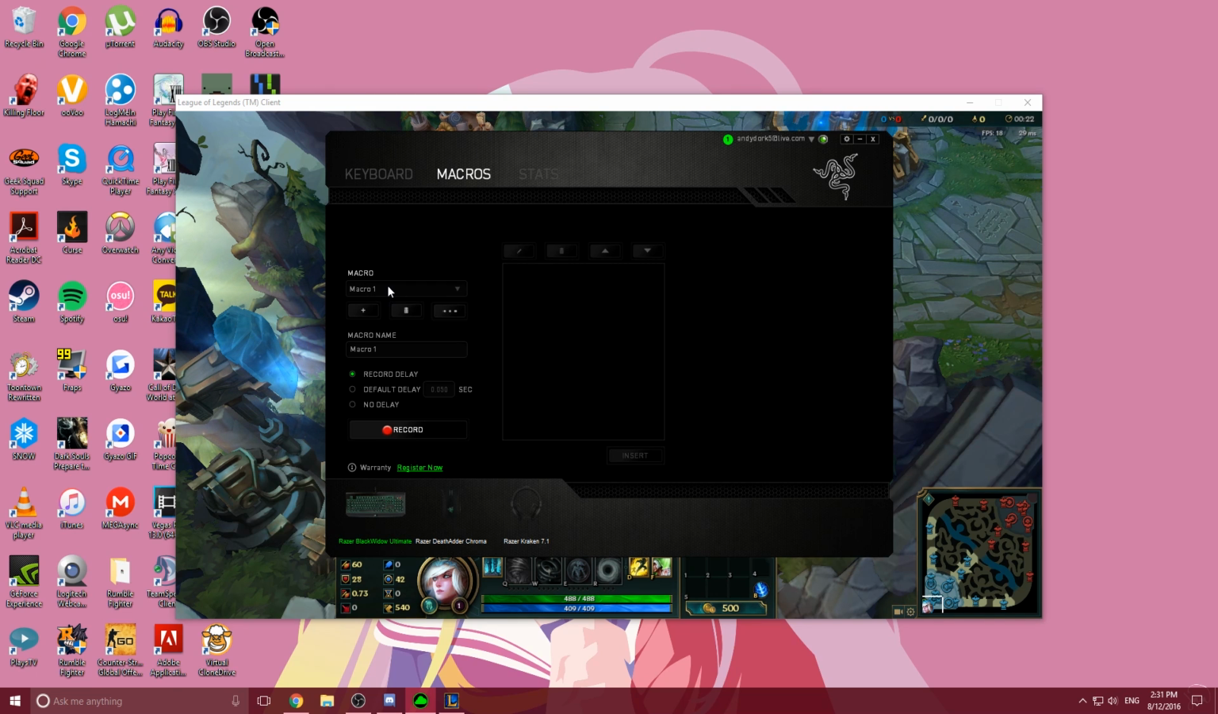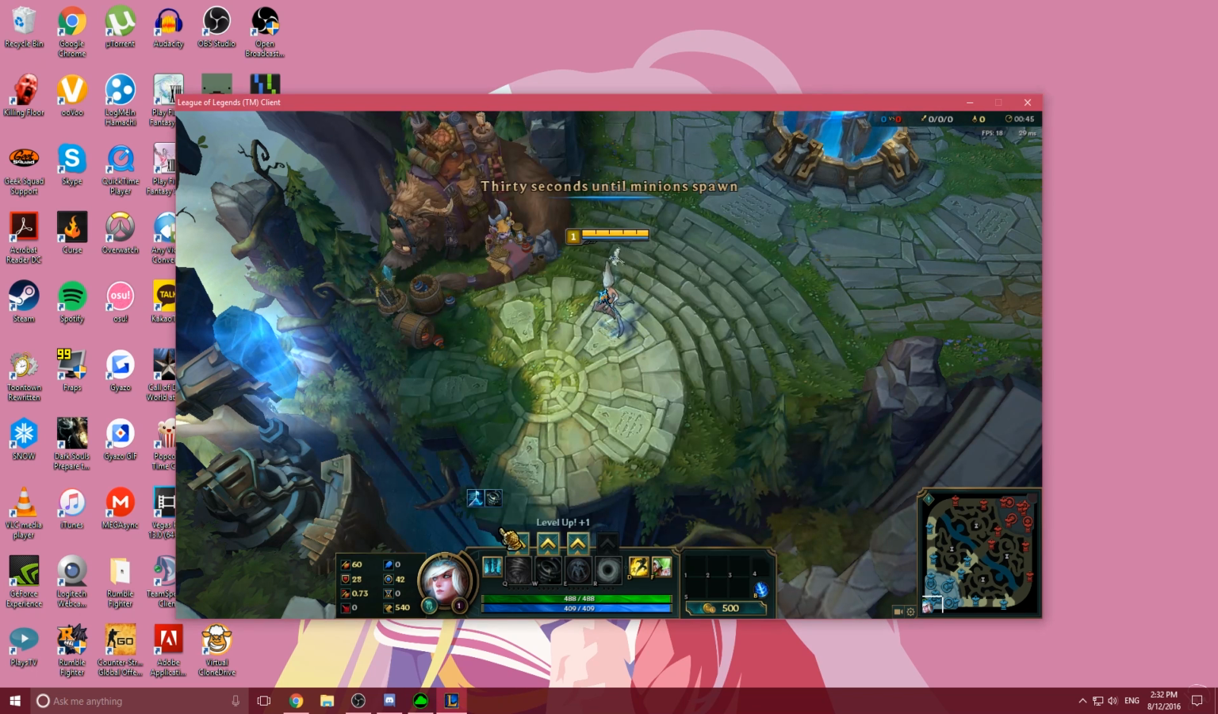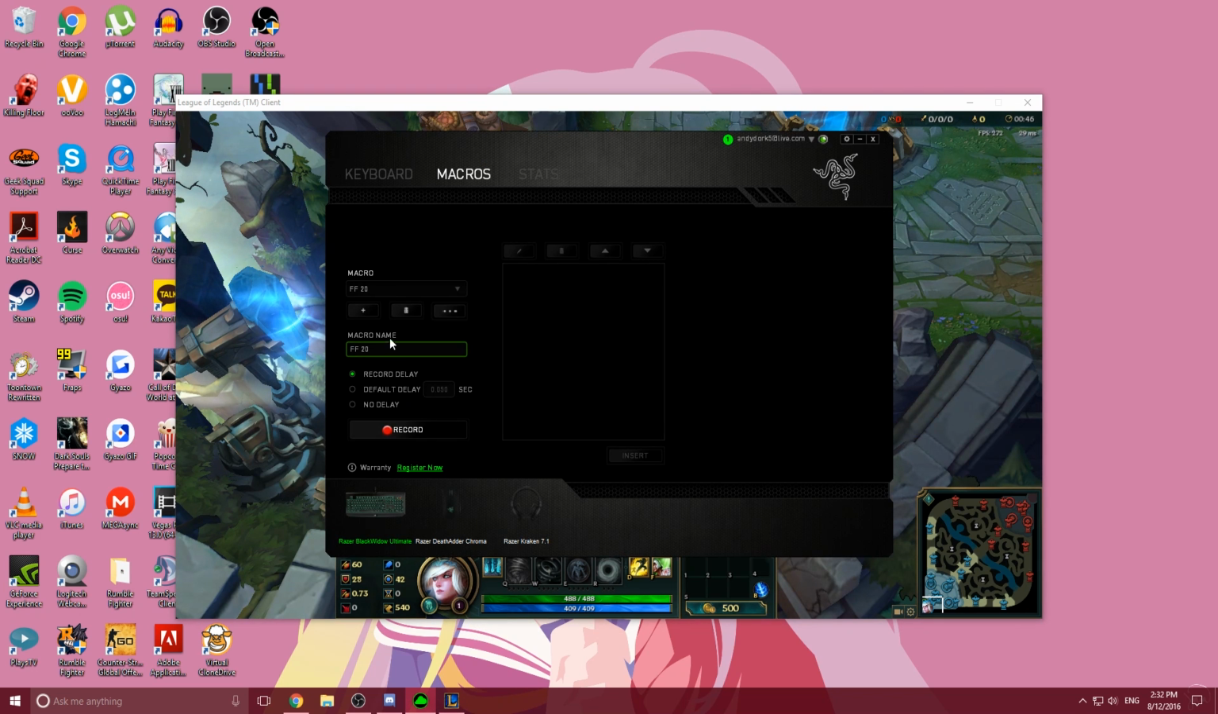Click on the plus to add the macro. If you want to change the macro name, let's say we can do FF20. If you want to name it like that, that's going to be the title of the macro when you put it on later. So this is not the actual macro that's going to display in the game, but this is just the title of the macro. So to actually make the macro work in game, you're going to have to go here.